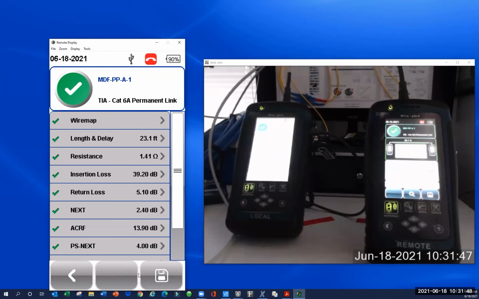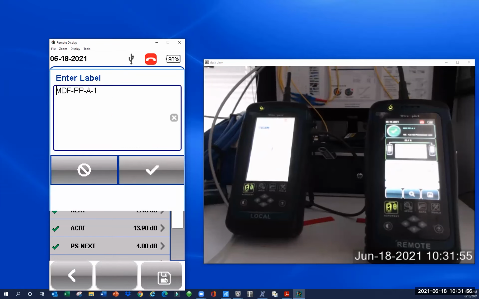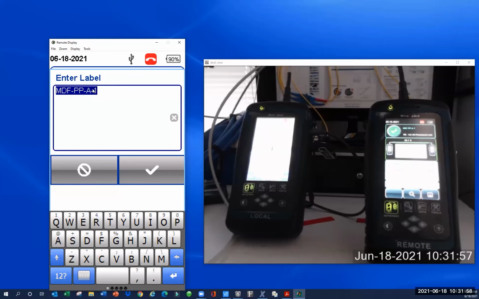All right. See the little diskette here? Yep. All right. And my label right now is MDF PPA1. If I hit the diskette, I have the ability to edit that. Hey, I went over to panel B now. Panel B. So now I'm off to the races for another 48 on panel B.